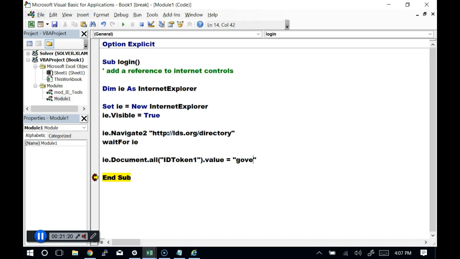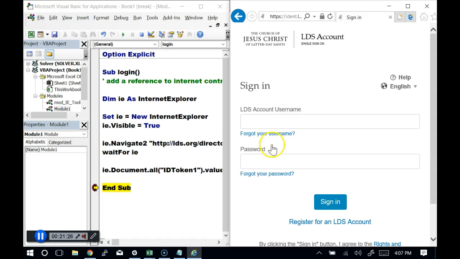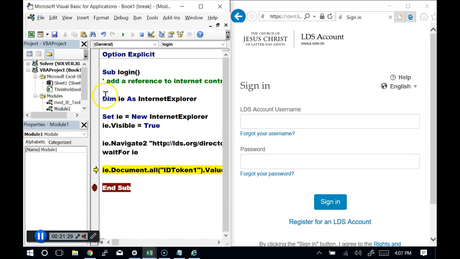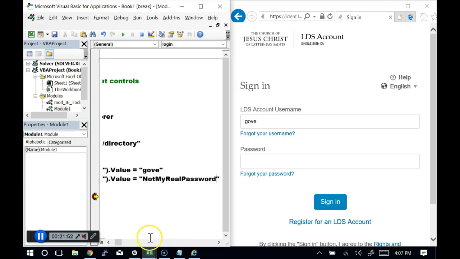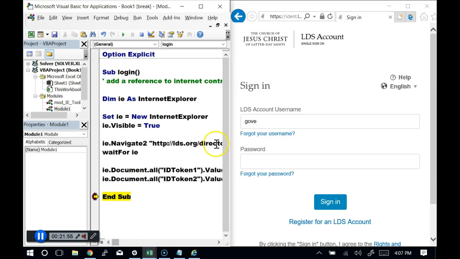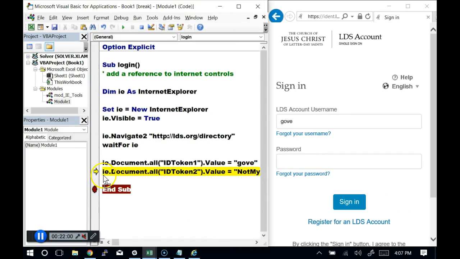So now, let's see. F12. So watch what happens. This is like magic. I'm going to run just this line and watch what happens to the username. It just modifies that page and puts the username right in. That's kind of exciting, because once you realize you can do that, you can do anything. I happen to know the next one is token 2. I'll put in my password. Or I'll put in, not my real password. And then, of course, that will go in as well.